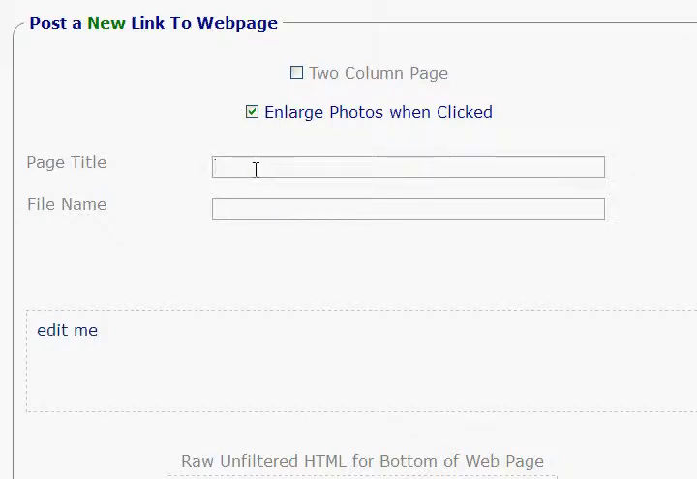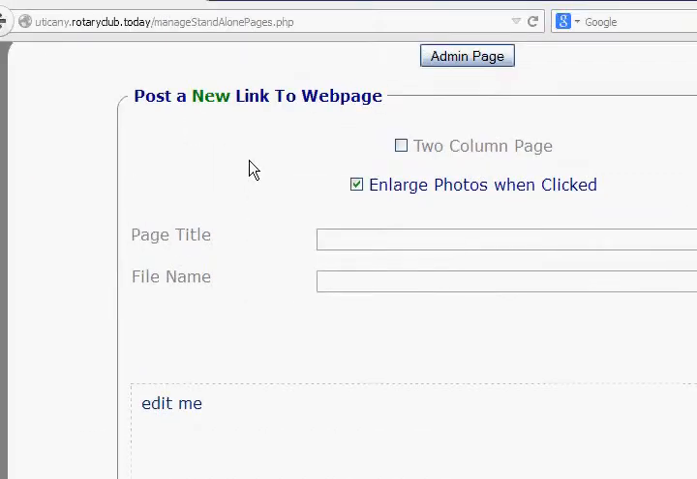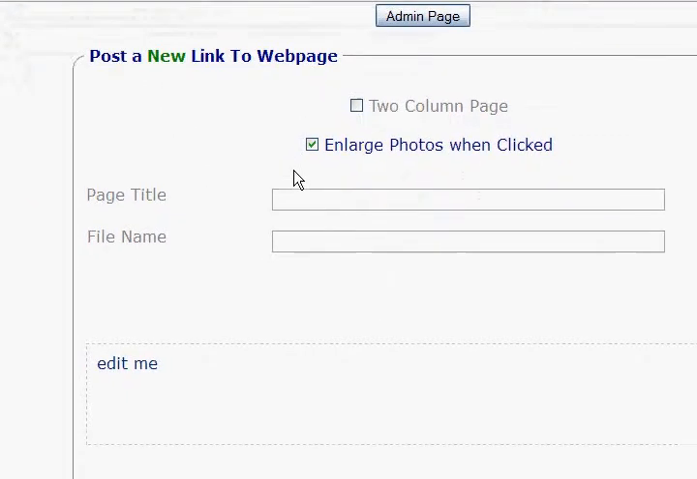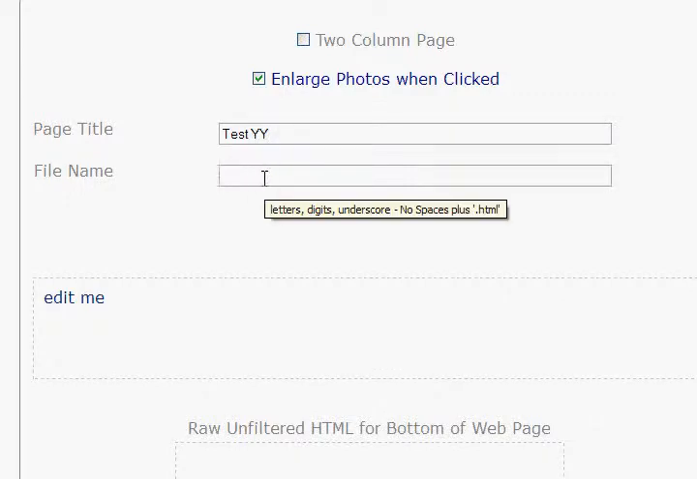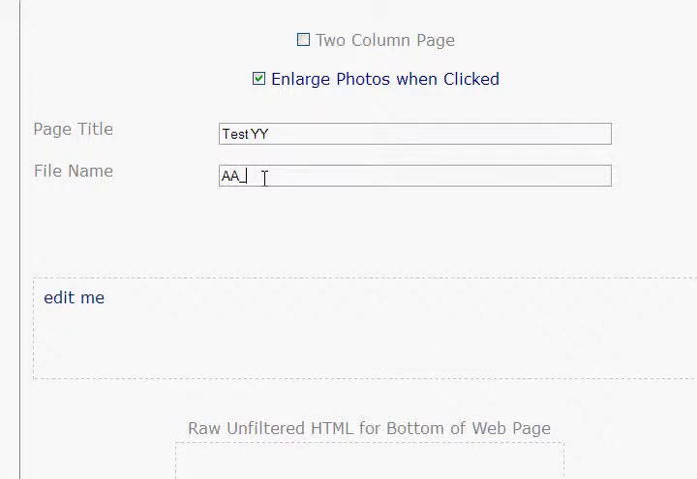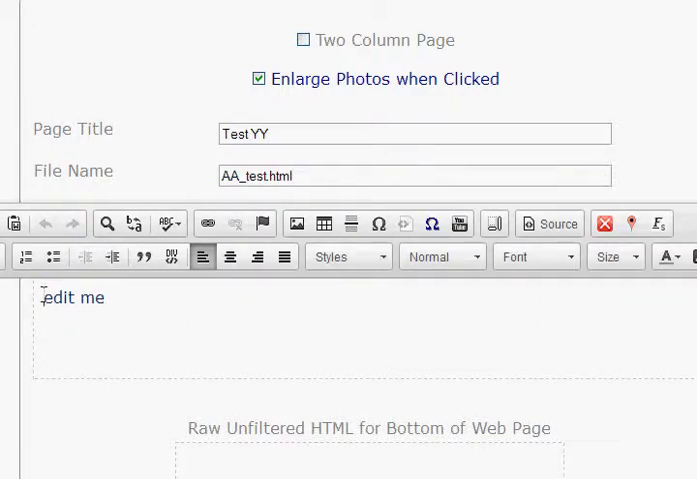We're going to give it a page title. The page title would appear up here. Test YY. File name has to be an HTML file, so it's going to be aatest.html. And this works pretty much like the other one, so we'll just add a little content here.